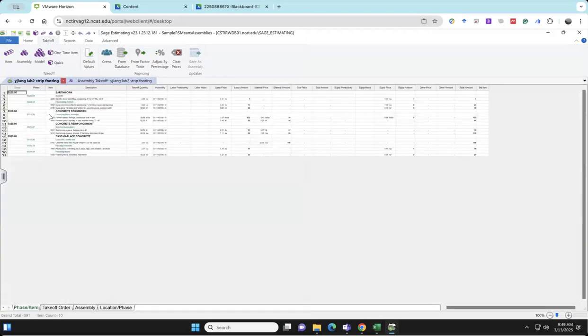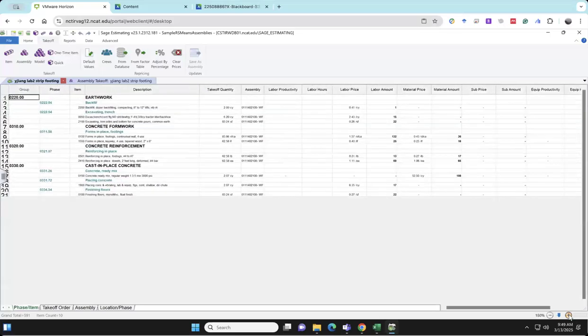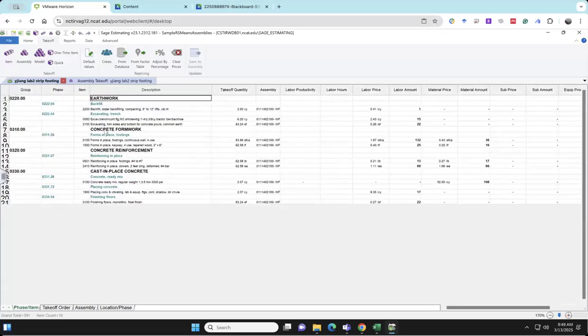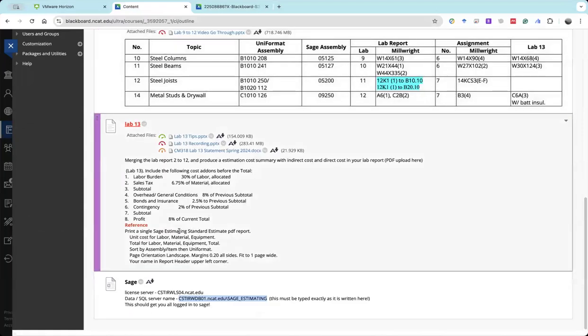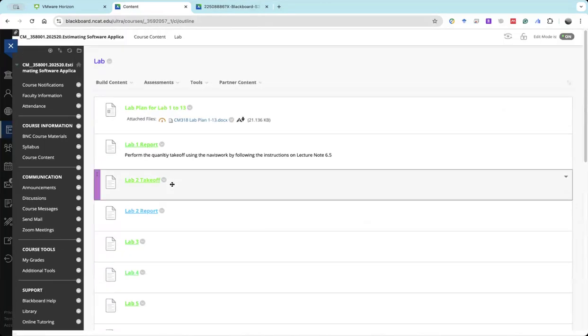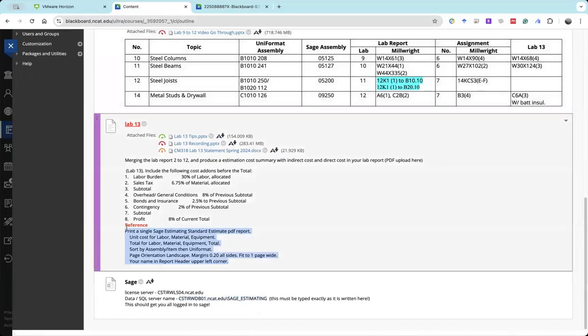So we go to our spreadsheet over here, and you will see our assembly is out here: asphalt, concrete frame, concrete reinforcement, and cast in place concrete. So that is assembly. Now we're going to generate our reports. The information for how to generate a report is shown in Lab 13 here, here's a reference: print a single stage estimating PDF report.